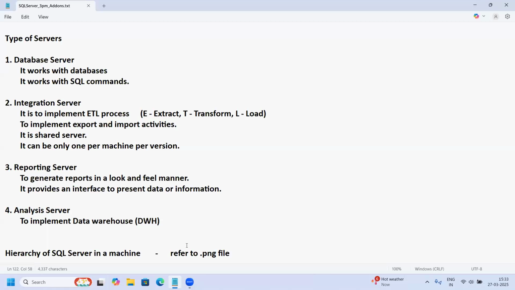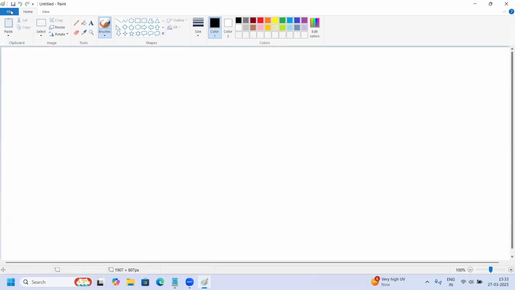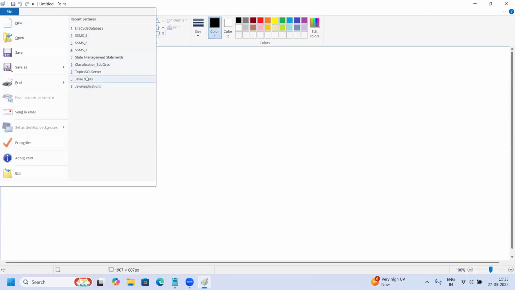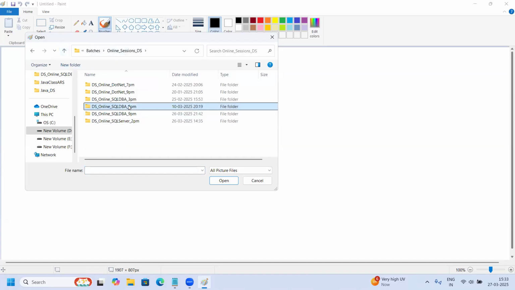So keeping those points in view, as well as my experience in corporate training, I'm going to explain this architecture in our regular batch. I have already come up with an architecture of it. I'll open the same and explain. But I want everyone to get involved so that you can easily understand the total process. Hierarchy of SQL Server. Where did I keep that?